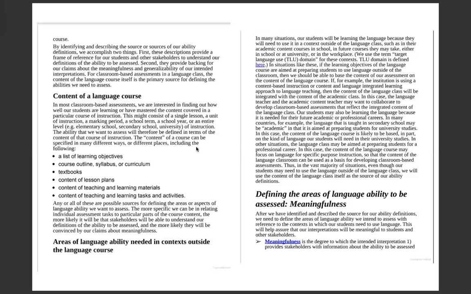And so in this case, the content of the language course is likely to be based in part on the kind of language that our students will need in their university studies. Another example is, for example, the English class may be aimed at preparing students for a professional career. In this case, the content of the language course may focus on language for a specific purpose instruction, so that the content of the language classroom can be used as a basis for developing classroom-based assessments. Okay, so we have, as the author says, a vast majority of situations in which students may need to use the language outside the class.